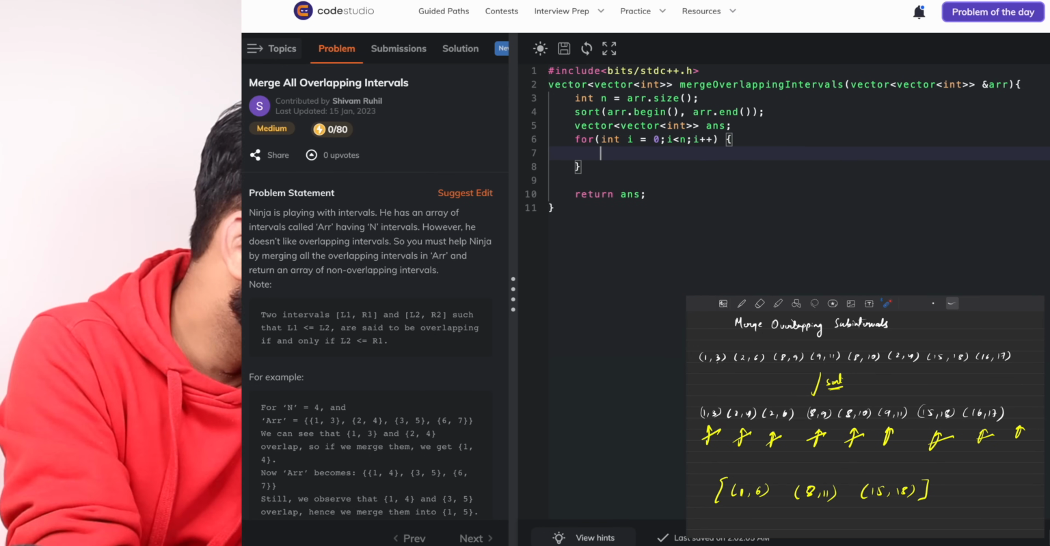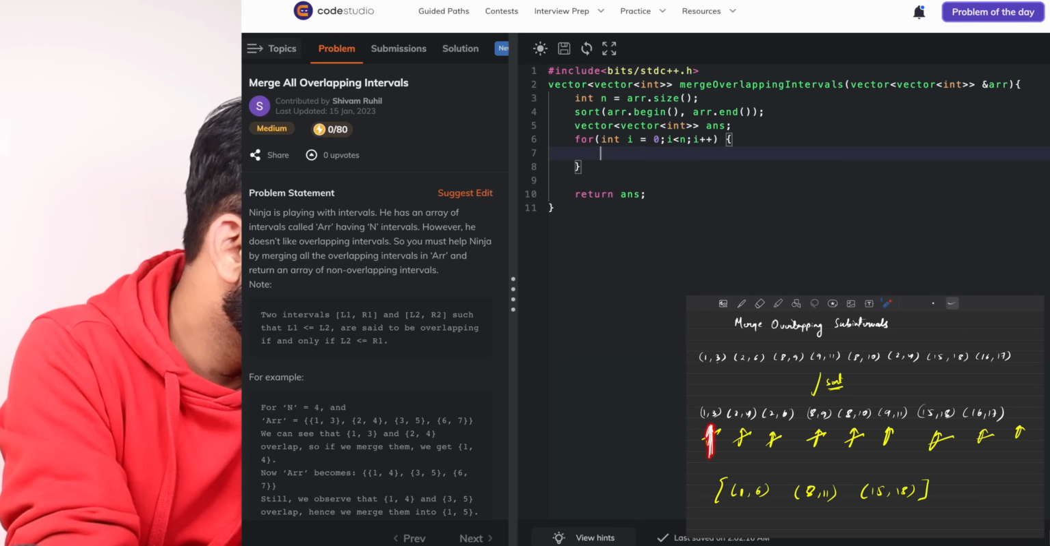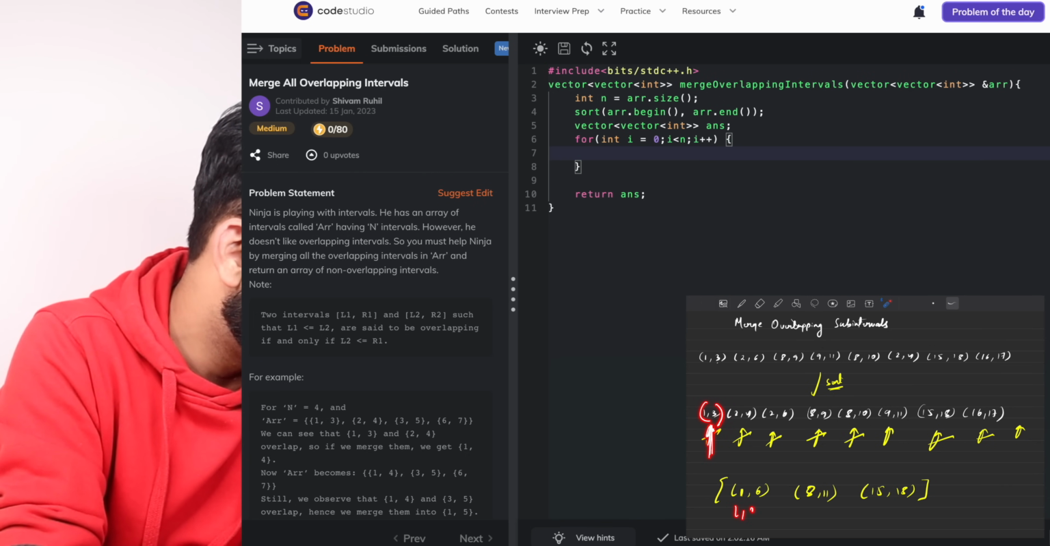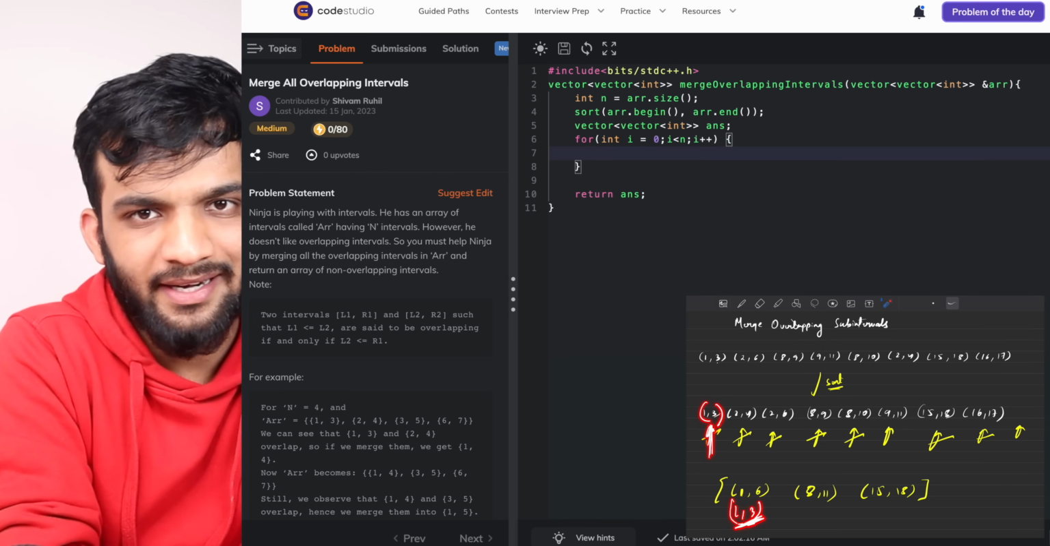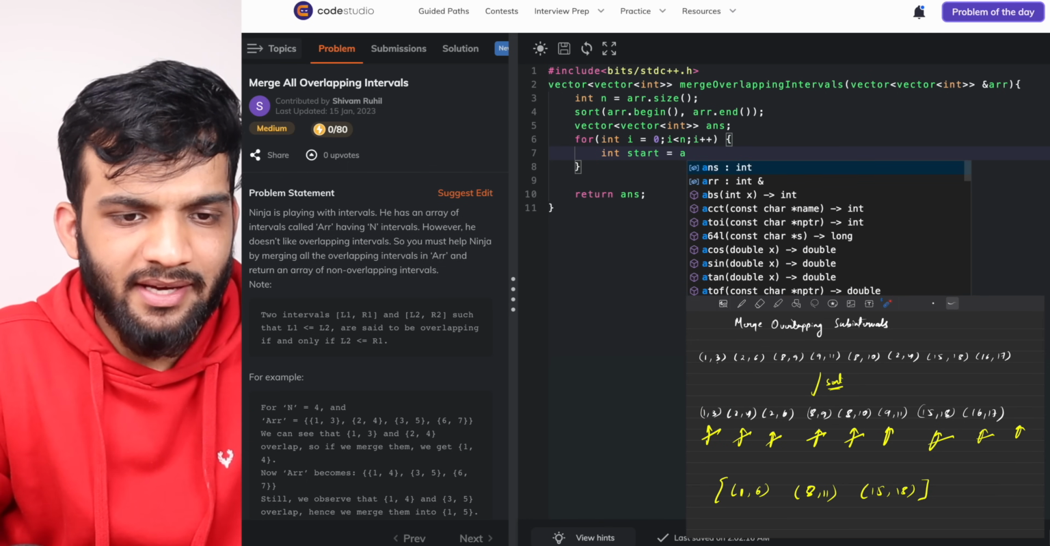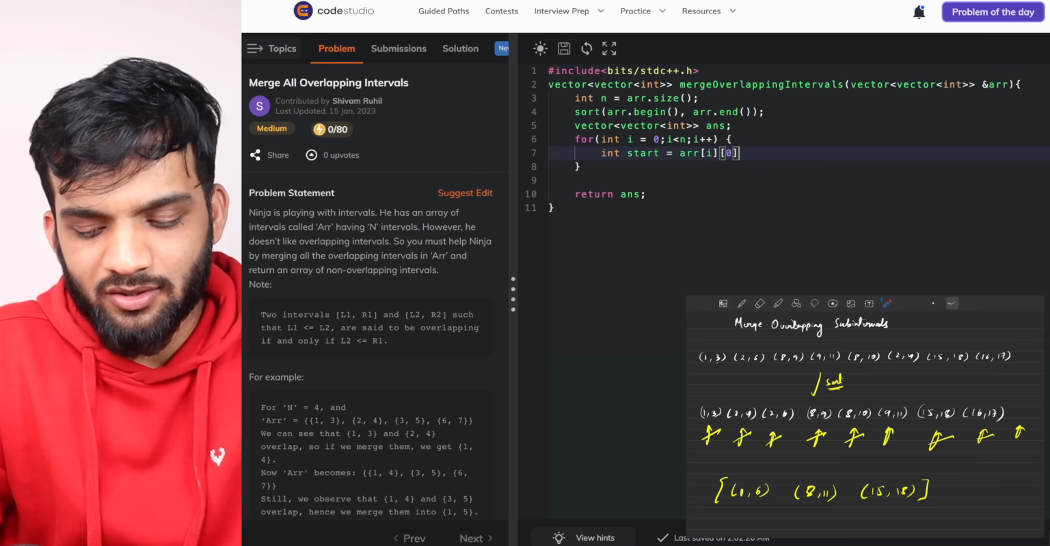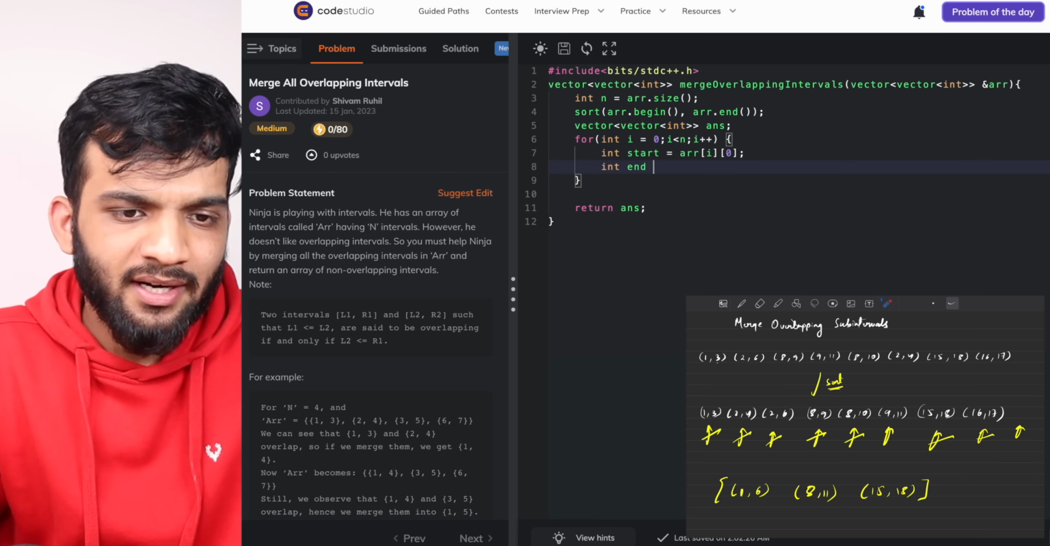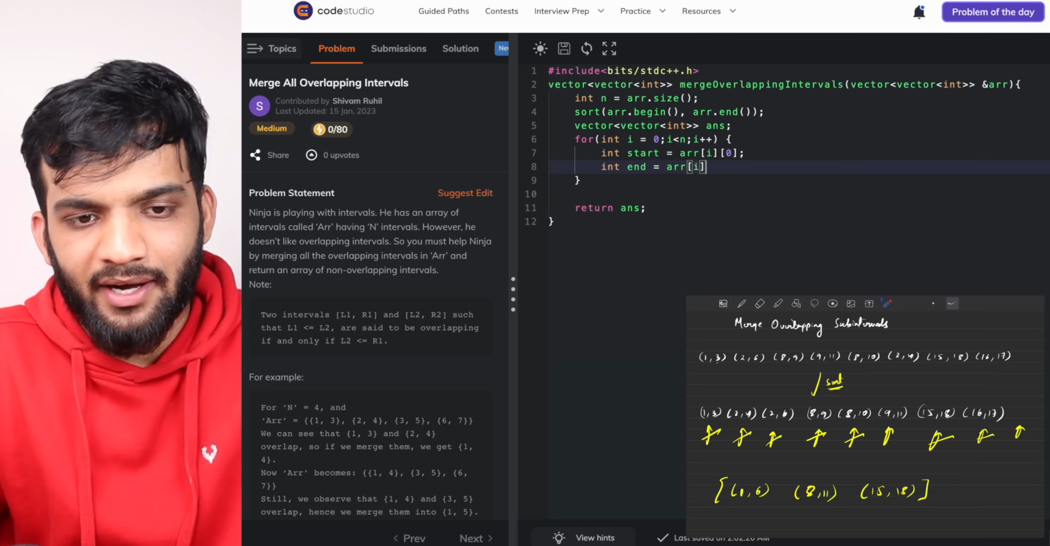Now what did we do? When we stood here, we probably considered this as the starting interval, right? That is what we did. So maybe I can take the start as array of I of 0 because it is storing a list of lists. And I can take the end as array of I of 1.